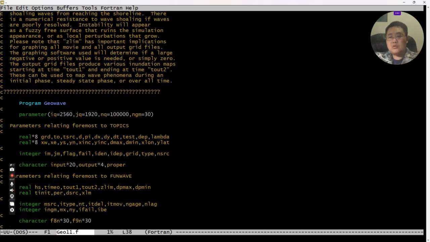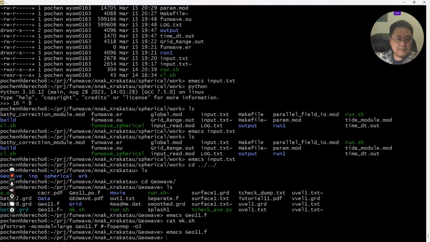you actually have to make changes to the source code to adapt to the size of the bathymetry file. And the parameter that you have to change is this parameter. IQ is going to be the number of grid points in the horizontal direction. In our case, it's going to be longitude, 2,560. That's the matrix size of the bathymetry file. And then JQ is going to be the number of grid points in the vertical y direction, 1920.